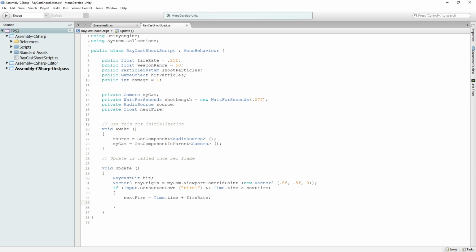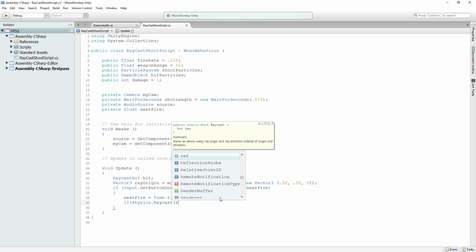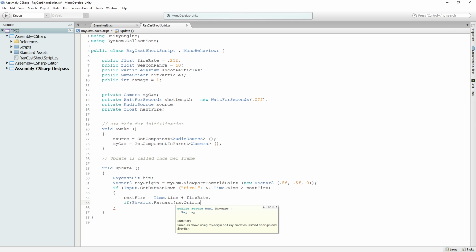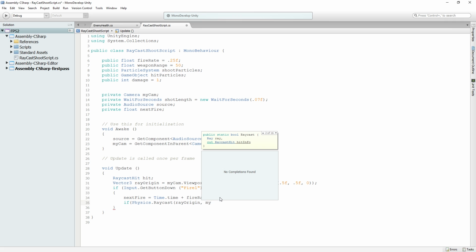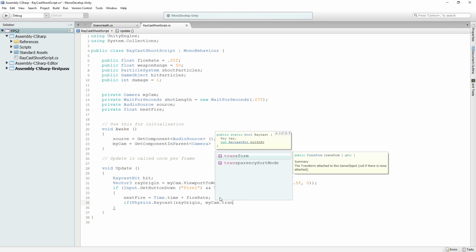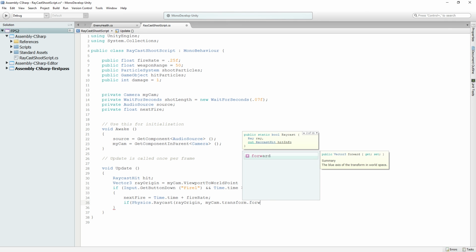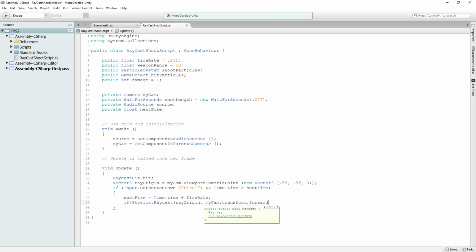Once we've done that, we're going to cast our ray. So we're going to say if physics.raycast, and then we're going to pass in our parameters. So the origin is going to be our Vector3 rayOrigin. That's where we're going to start from. The direction that we're going to cast the ray in is going to be our camera, myCam.transform.forward. So forward relative to our camera.